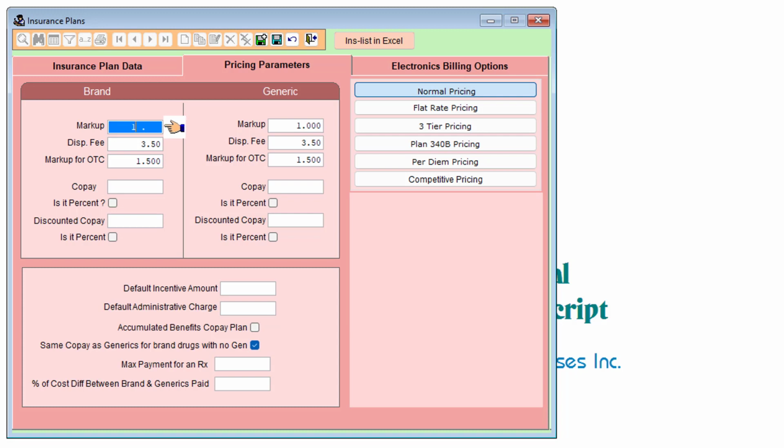Next, enter the brand dispensing fee allowed by the insurance company. This is the amount that the pharmacy charges to cover the costs of storing and preparing medications, as well as providing services to customers. Enter the markup factor for brand name over-the-counter drugs. We will enter 1.25, which means there is a 25% increase in price.